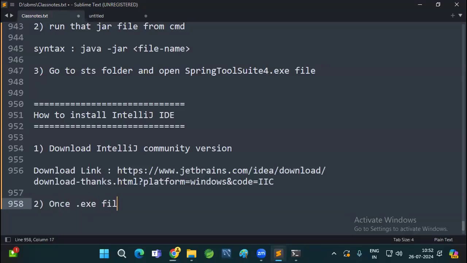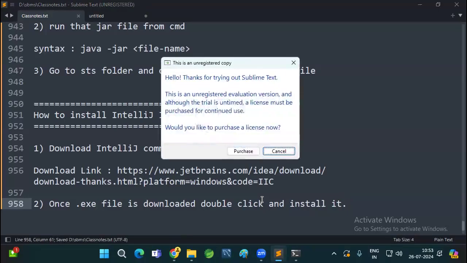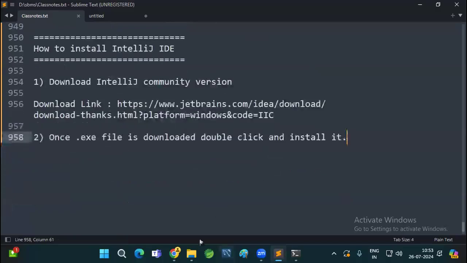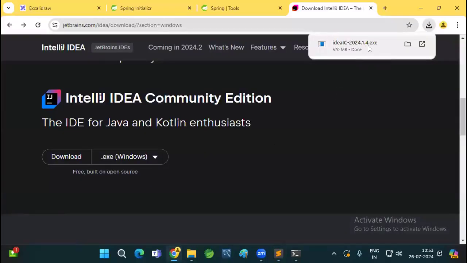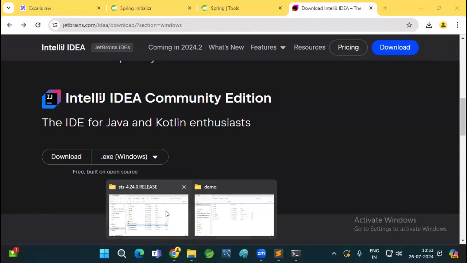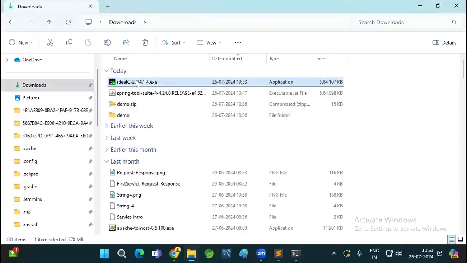Once the .exe file is downloaded, double click and install it. It will take 5 to 10 minutes of time, guys, to install the IntelliJ IDE. You just double click on that and install that IDE. So the .exe file is downloaded. Let me go here and let me show you. In the downloads folder, the .exe file is downloaded for IntelliJ. Let me double click on this and install this IntelliJ IDE.